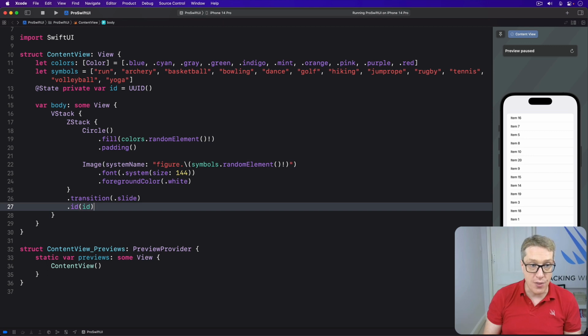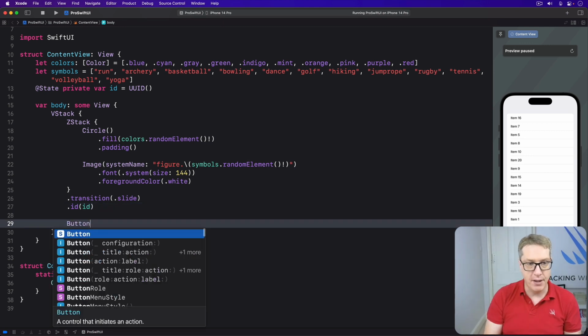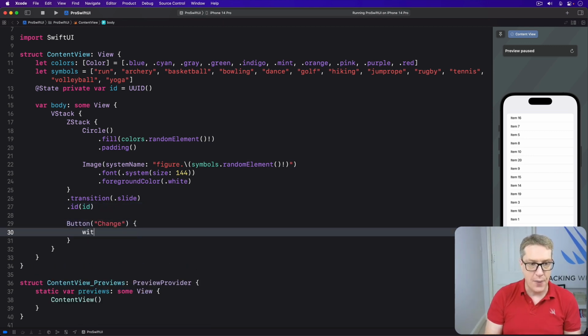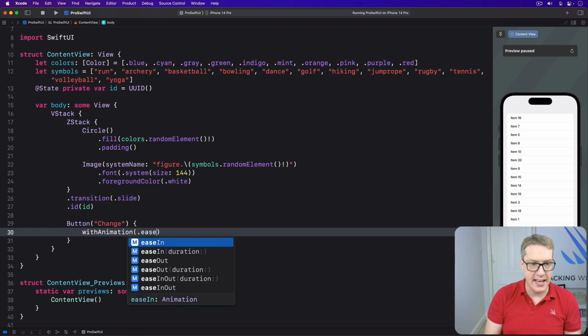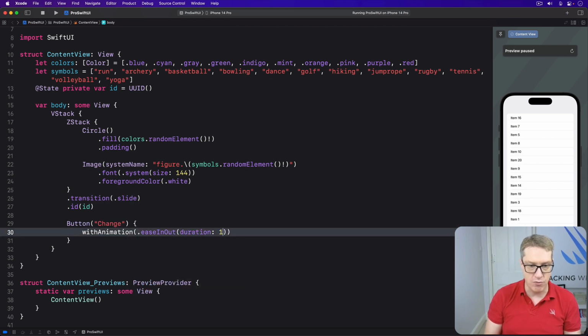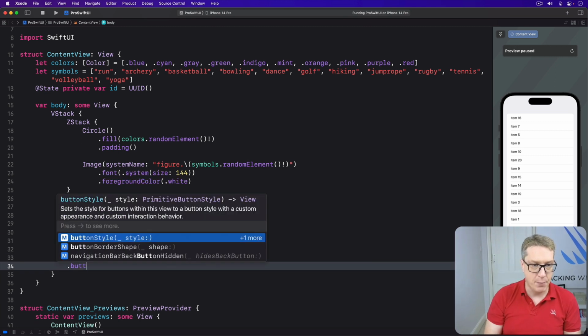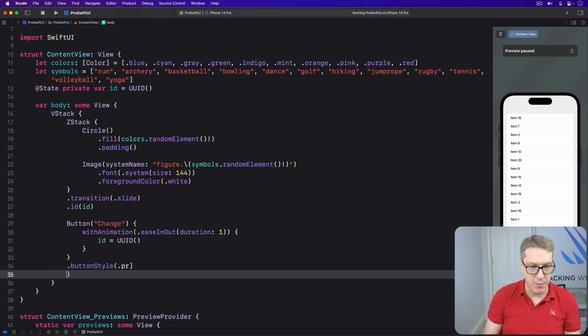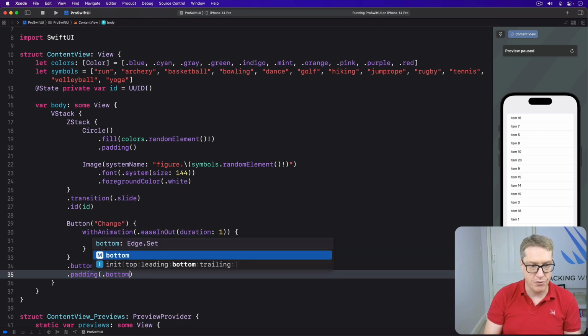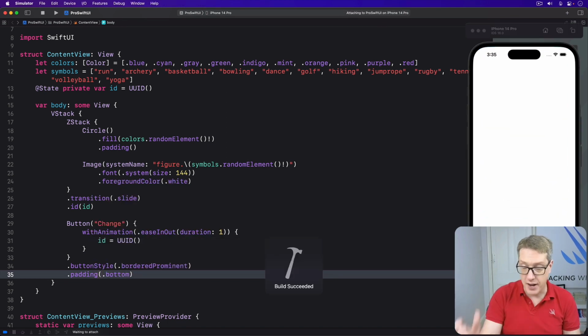And now below that, still in the VStack, will be a button saying Change. On that's press, trigger animation, again easeInOut, duration of 1 second. Make a new UUID and put that into the id, which reinvokes body, which puts a new id into the ZStack and then causes a change. Again, we'll do a button style of bordered prominent, like that, and then padding of bottom. Boom. And now let's give it a try.